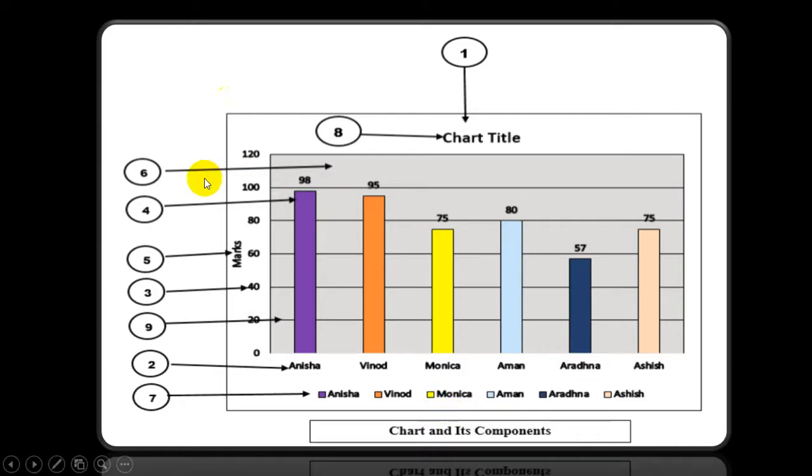नाउ नेक्स्ट मूव ऑन अ 8 नंबर पॉइंट. 8 नंबर पॉइंट पॉइंटिंग टू चार्ट टाइटल. हियर इज नथिंग, नॉट अ सिंगल थिंग इज रिटन इन अ चार्ट टाइटल.